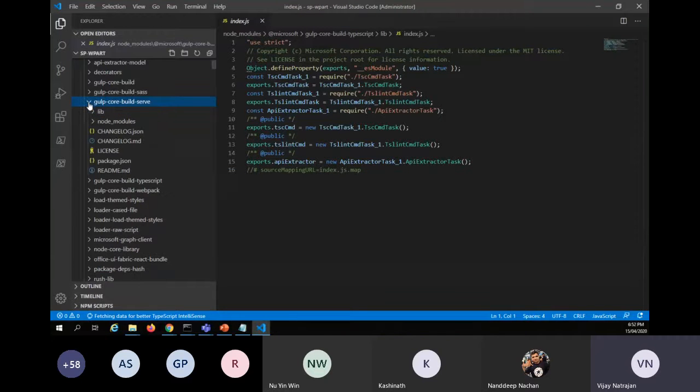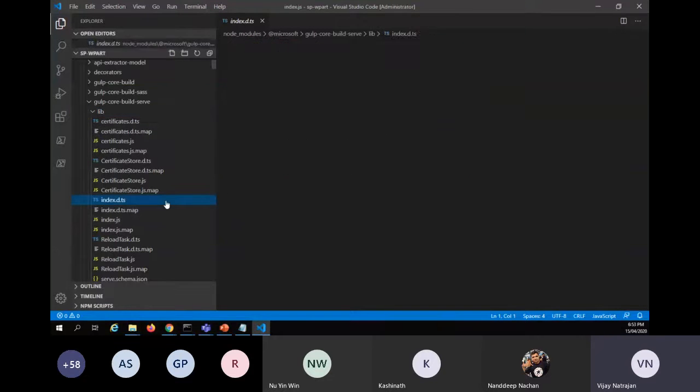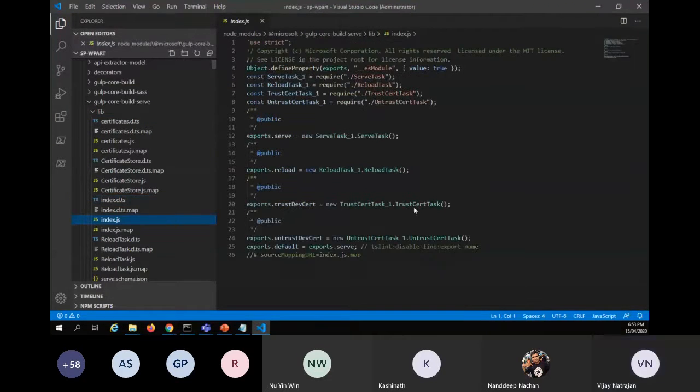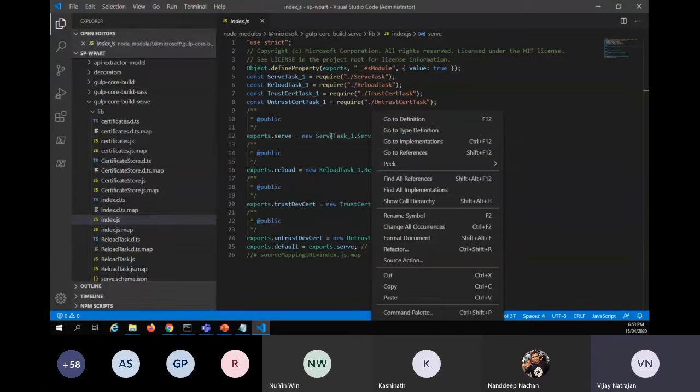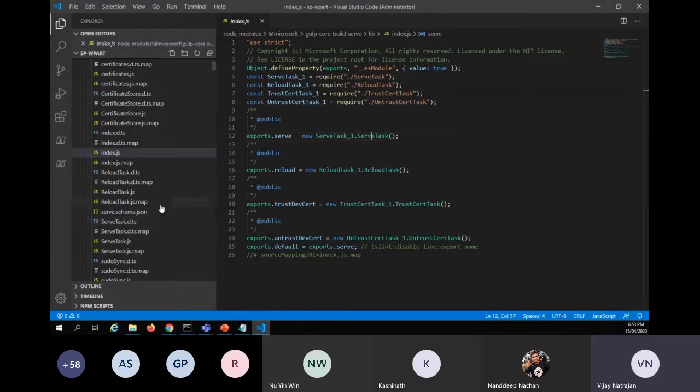Okay, and let us also look at the gulp core build serve. So this actually does the launching of your workbench. Okay, so how that happens, you can find it over here. So there is a serve task, there is a reload task, and there's a trust dev cert task and the untrust task. Okay, so let us see what happens in the serve task. Okay, so what is serve task? Serve task requires serve task, so that is over here in serve task.ts.